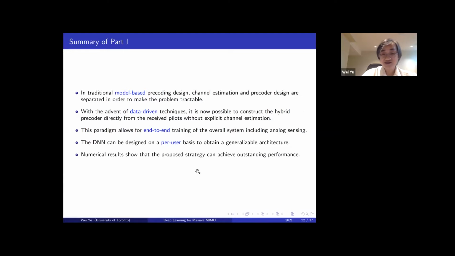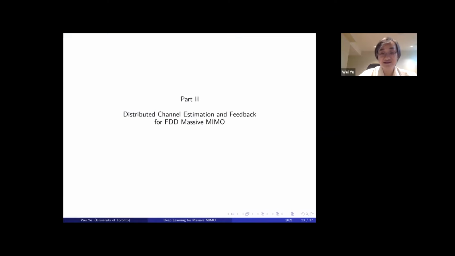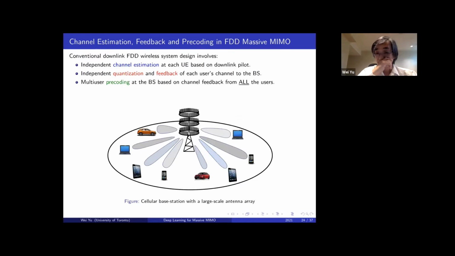Okay, so this is the story of the TDD system. In the second part of the talk, I'm going to look at FDD Massive MIMO systems. Okay, so let me move on to the second part of the talk. So let's recall what an FDD system is, right?